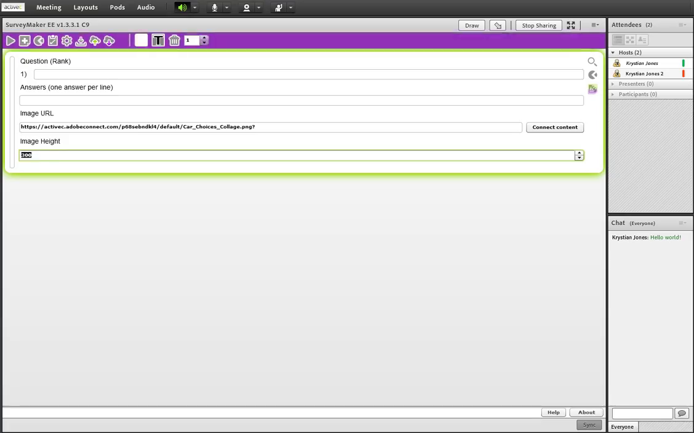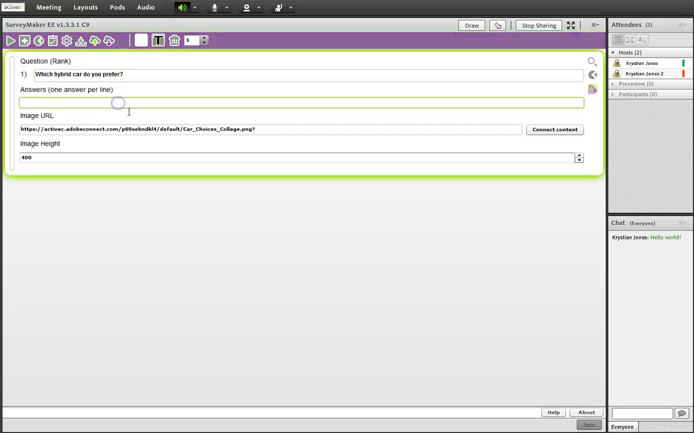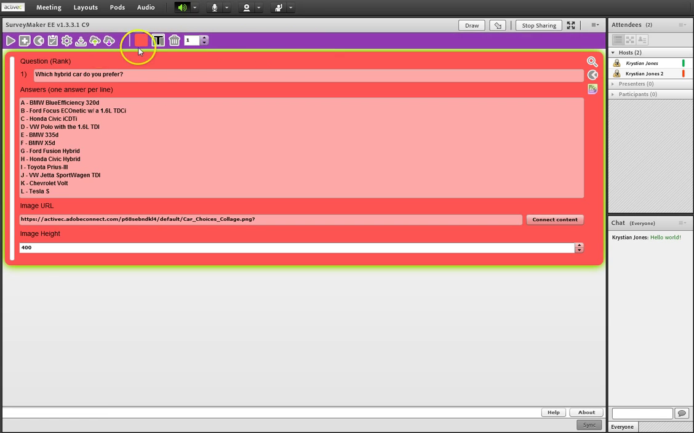I'm going to set the image height to 400 pixels to make it a bit clearer. I'm going to add a question. So which hybrid car do you prefer? It's a rank question, so actually I should word that slightly differently perhaps, but that will do for the purpose of demonstration. Here come my answers. I'm just going to paste them in because there's quite a lot of cars, and we're ready to go. It's going to give this question a colour as usual. I'm going to go with red, as that's quite nice, and I will set my question live.